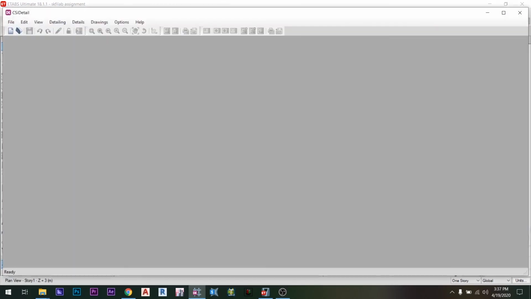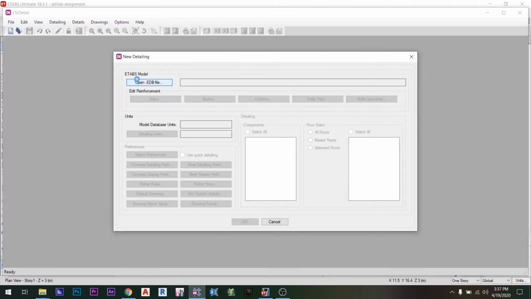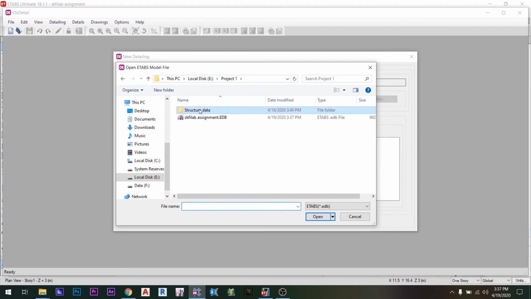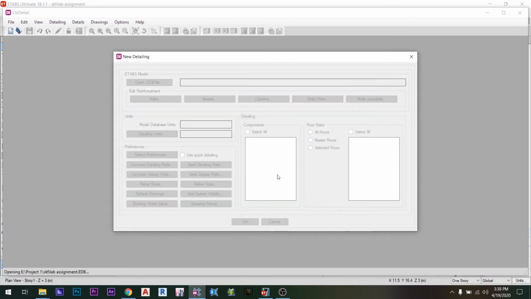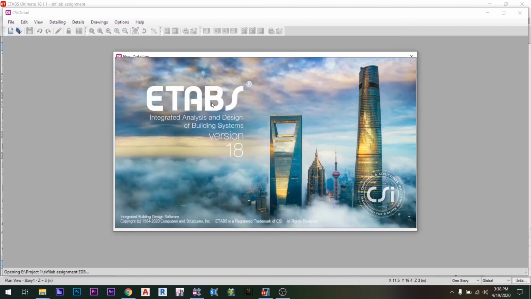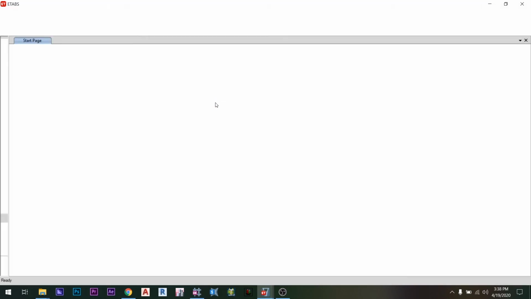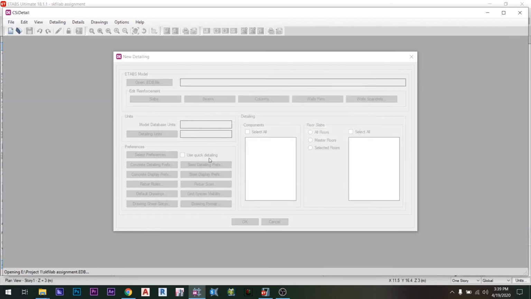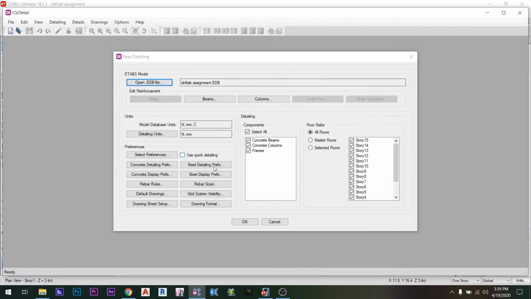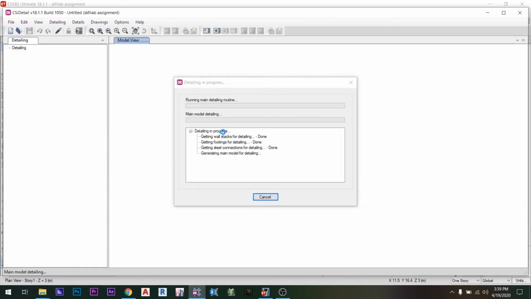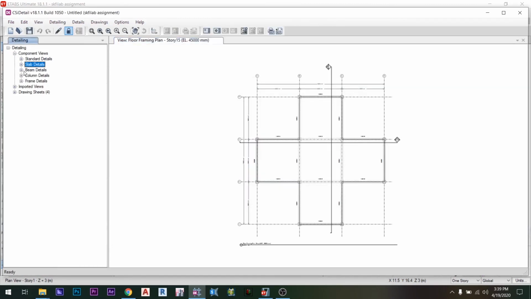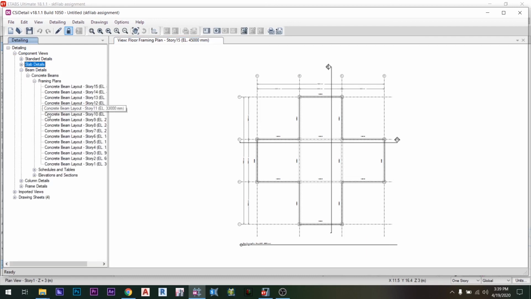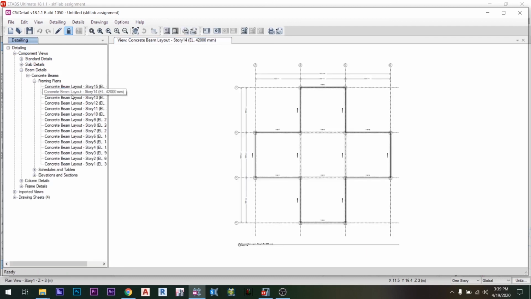Now we can go for detailing. I am using CSI Detailing for detailing this model. Click on Open EDB file. And click on OK. As you can see here, the detailing is generated for the model.